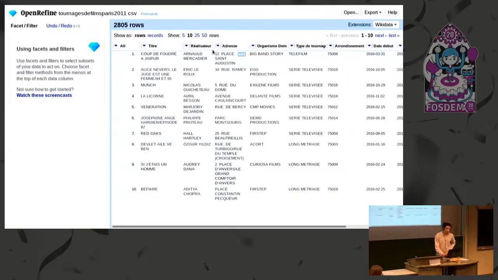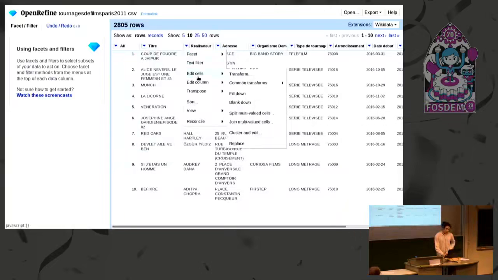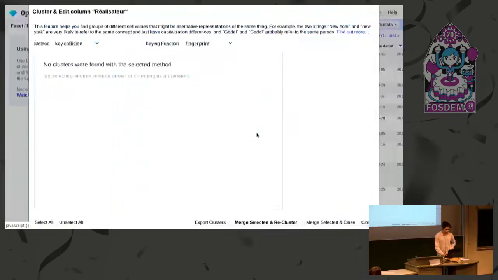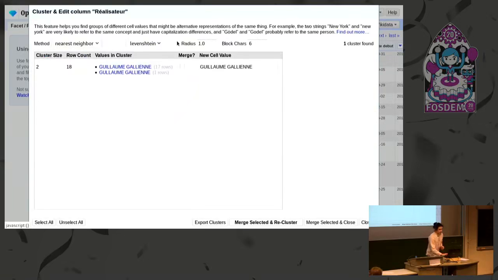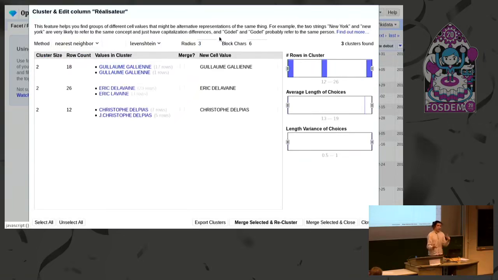So for instance, a very popular feature of the tool is what we call clustering. So if you take this director column here, you can say cluster and edit. And the idea here is that it looks at all the values in this column and is going to look for things that could be duplicates. And you have various ways to do that. You have a fingerprinting method, which is the default one here. But you can also try to look for things that are near each other in terms of edit distance. So if you play a bit with the settings, you can discover values in your dataset that might mean the same thing, and which could be errors in the dataset.